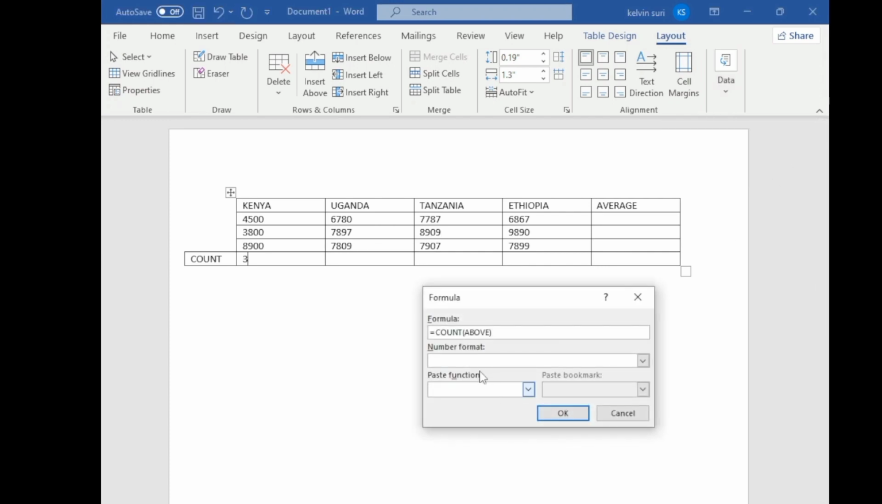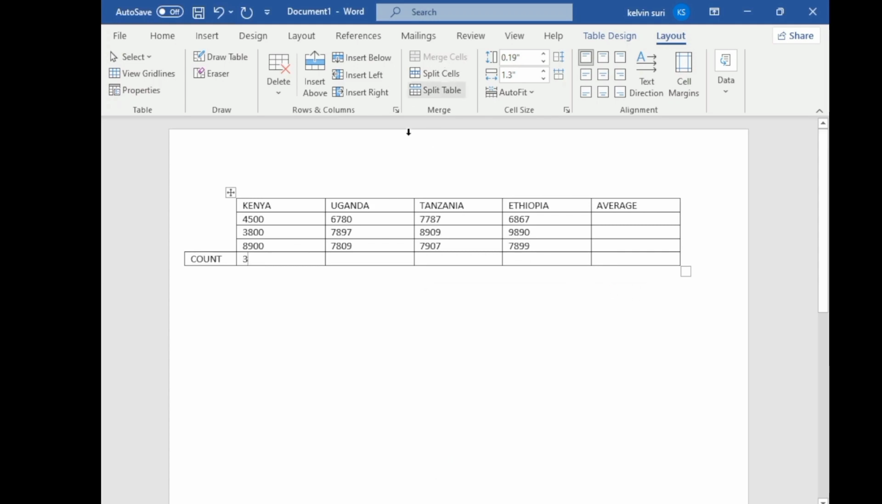So Microsoft Word is very powerful, still having functions that can help you do various calculations. Do not only depend on Excel. You should now know Microsoft Word is also powerful. So this is how you can do product, you can do everything.